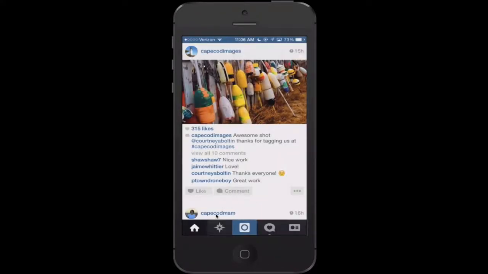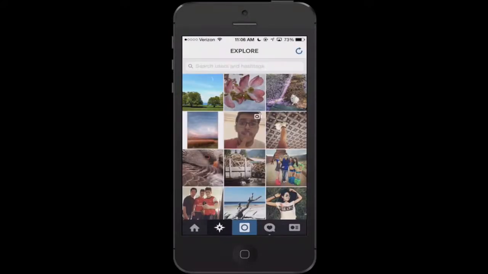Now, the next button you're going to see here, this right here, I think it looks a little bit like a compass, and appropriately, that is the Explore button. So what's going to happen is it's going to kind of look at what you're doing and try to figure out what you might enjoy. And there's two different ways that you can search for content on Instagram. You can search by users, and you can search by hashtags. We'll go over what both of those are.